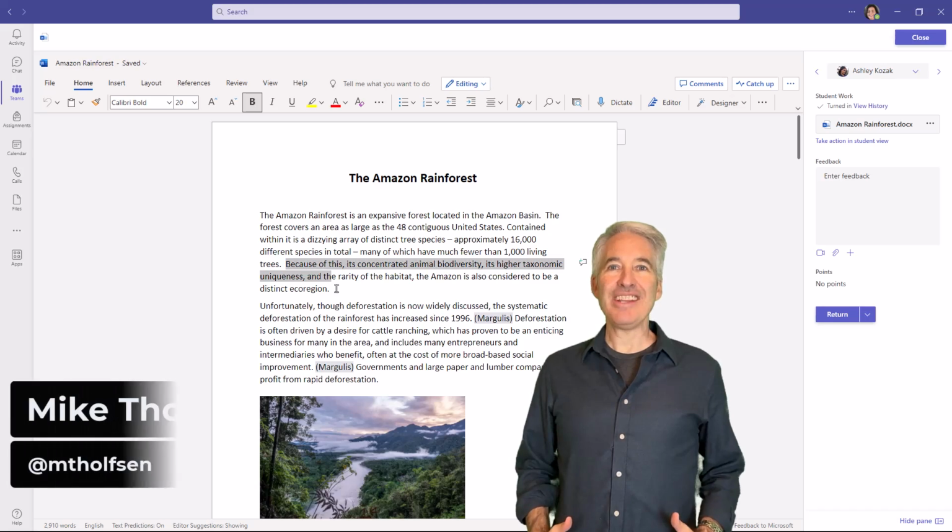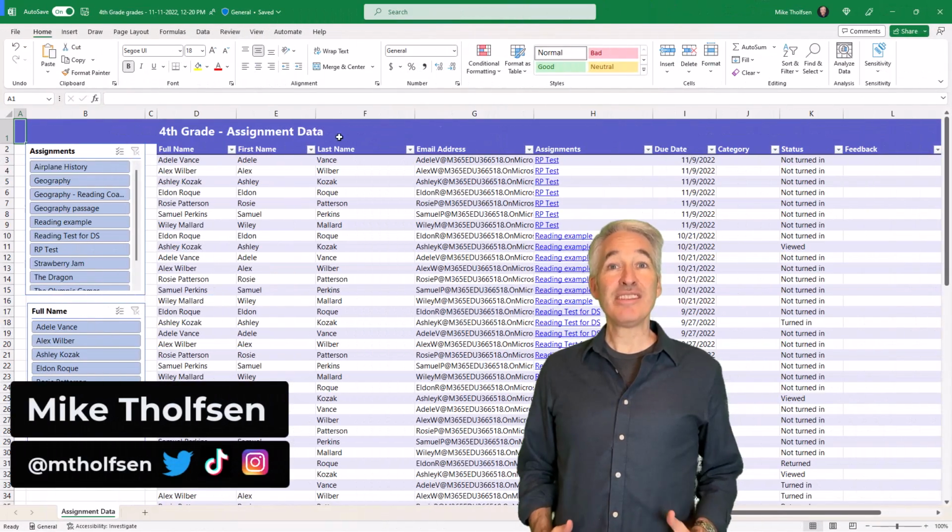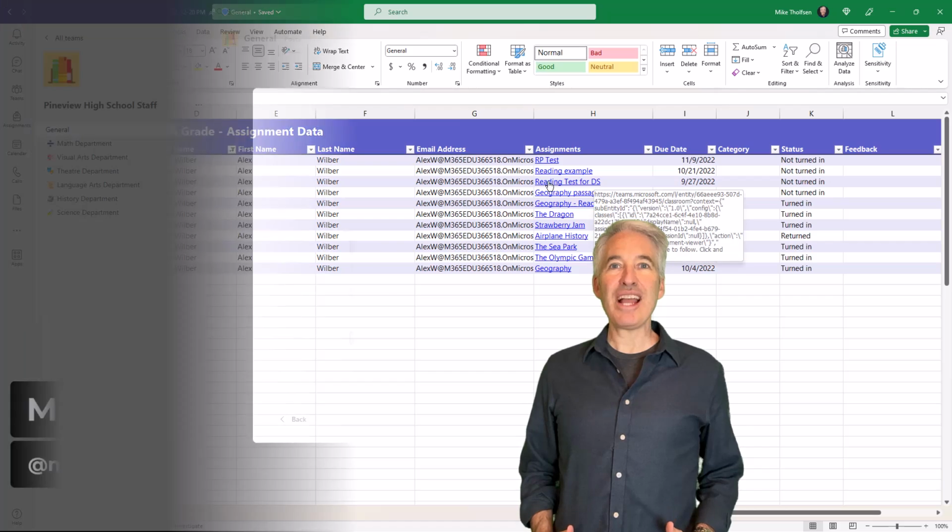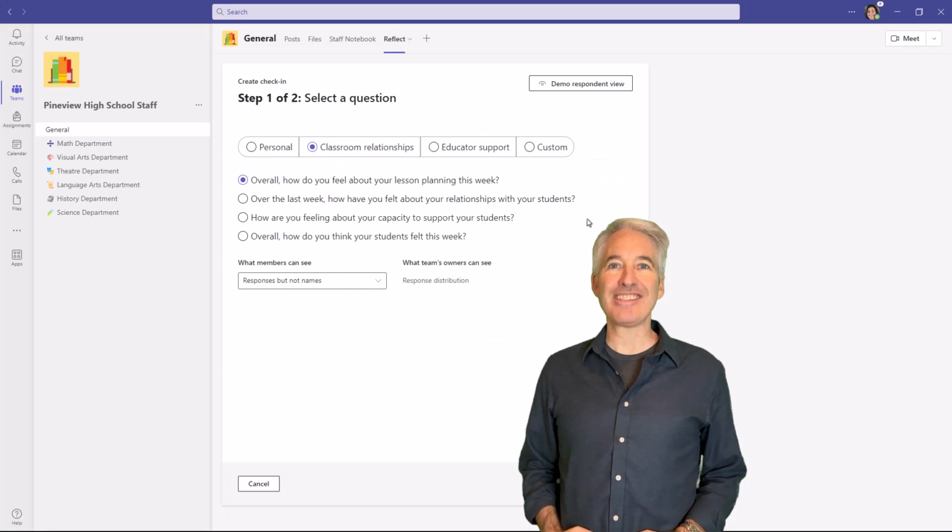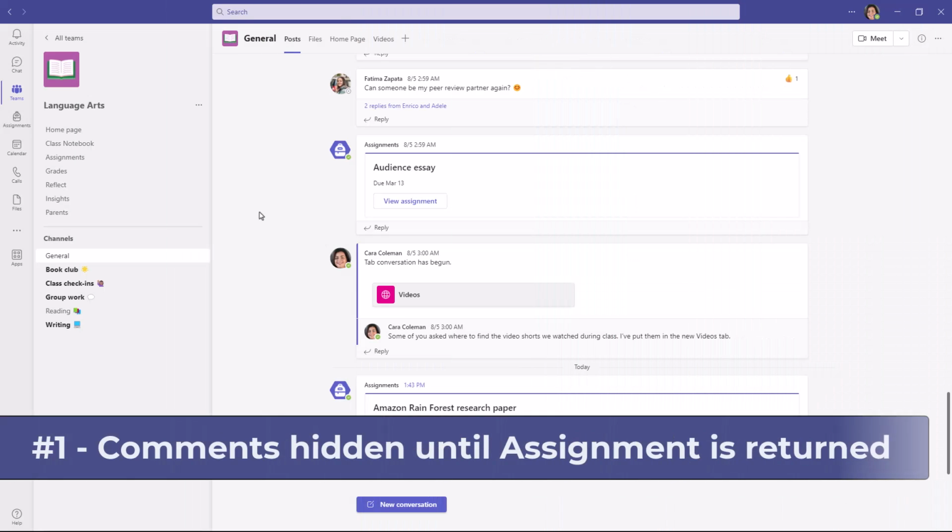I'll be showing 8 new features in Teams for Education. This includes updates for assignments, Reflect, mobile, and a whole lot more. So let's get started. The first new feature is a top educator request, which is to hold feedback to students until you return the assignment.